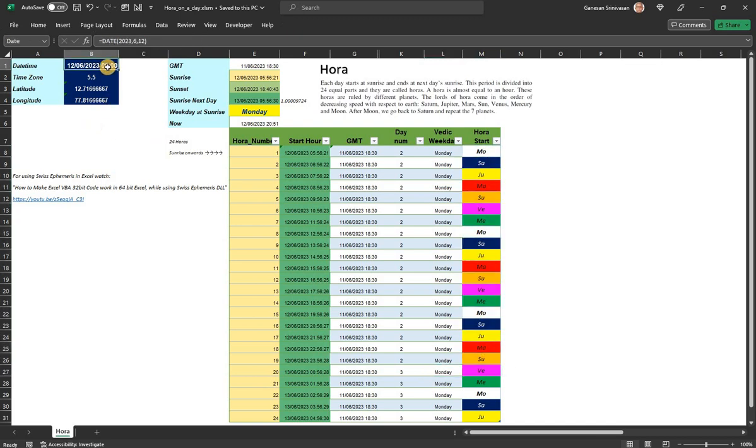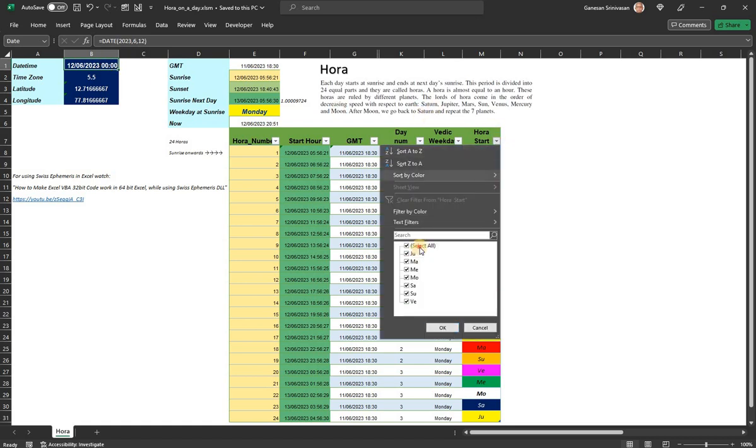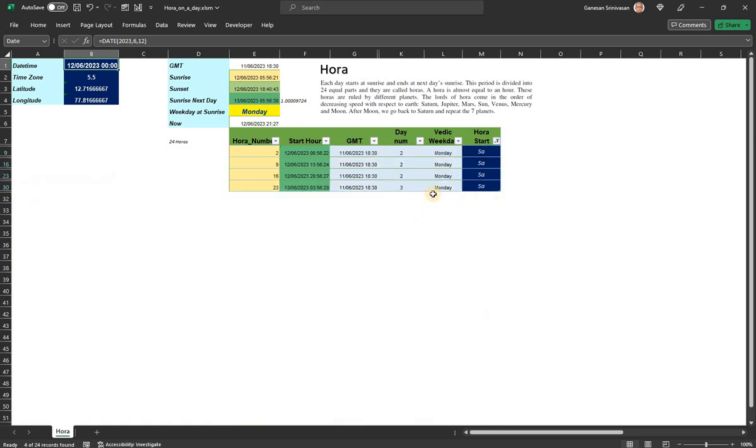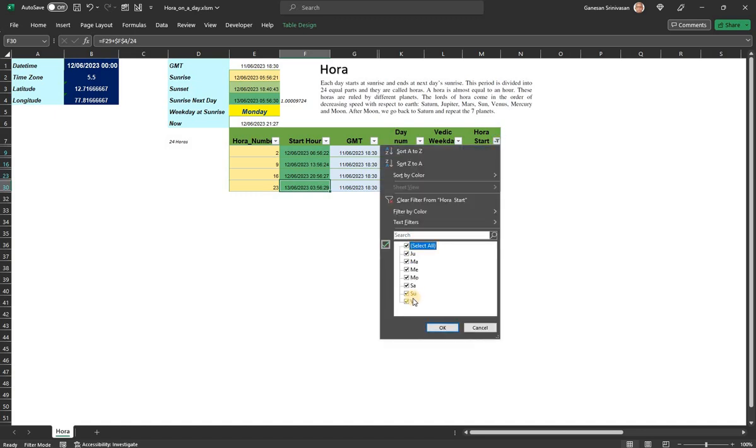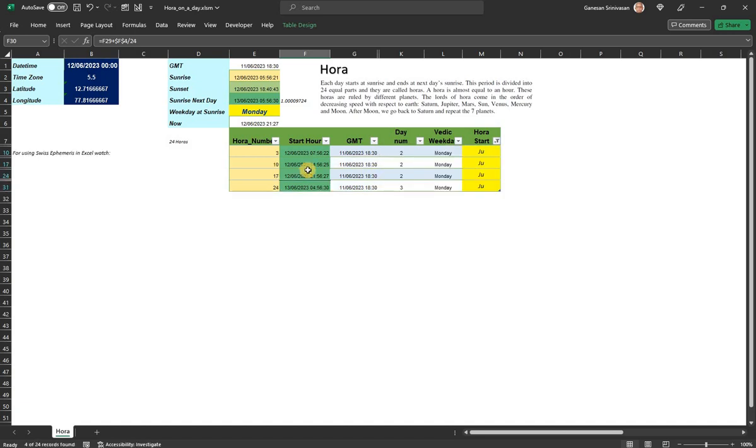If you need another day, you just change the date there and you'll get the Horas. This will be helpful. Suppose I want to know when the Saturn Hora is, to avoid certain activities today, I can filter it out. Saturn Hora is starting at 6:56, 13:56, and 20:56 in the night, and 3:56 late at night. You can cross-check it with Jagannatha Hora; it will be the same. Any good Horas like Jupiter, you can select Jupiter alone and check the time for that. So it is 14:56.